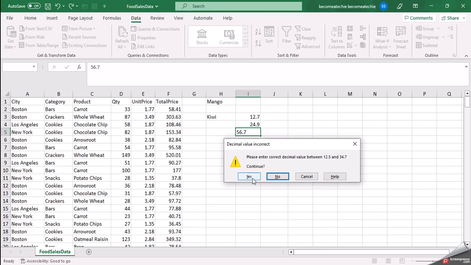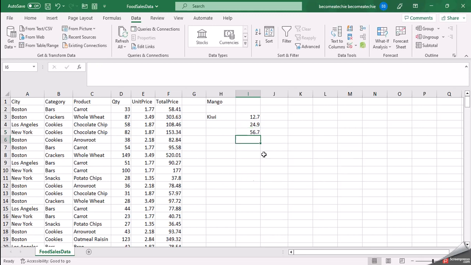If you say continue, it will also accept, because this is a warning message. In case of stop, it will not accept this value at all, but in case of warning, it will warn you about the error, but it will still accept if you say yes. So this is the difference between the warning and the stop error alert. So this is about data validation, and I have just applied it on one particular cell.